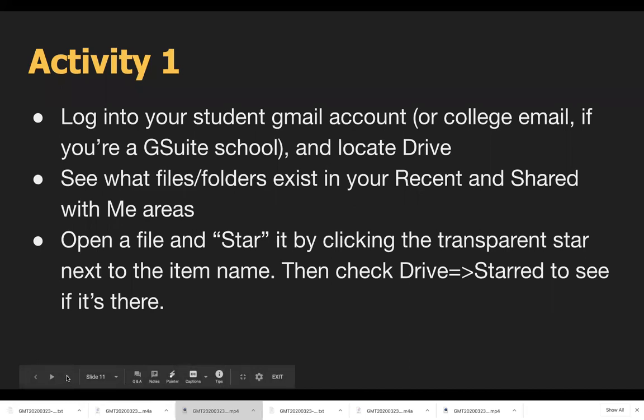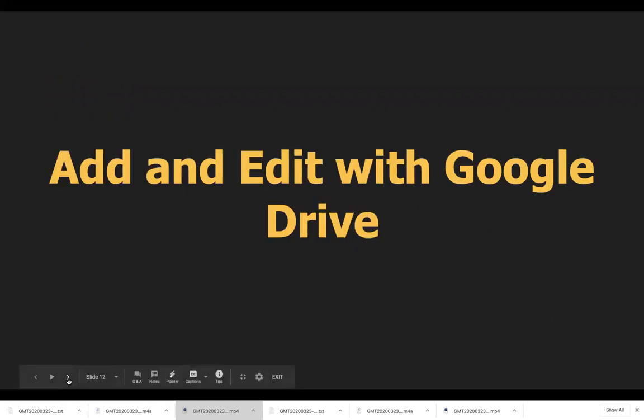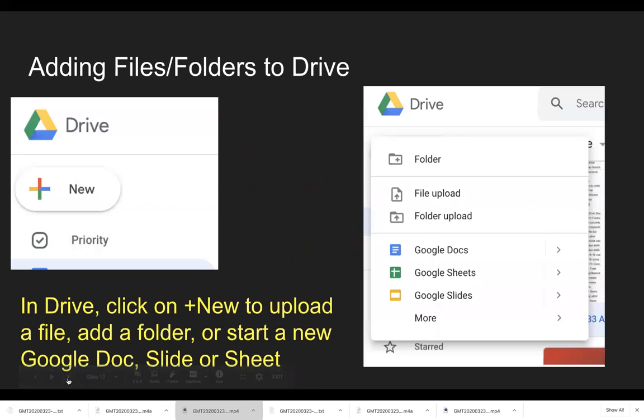Okay, I hope you had a minute to take a look in your Drive. We're going to keep going and talk about adding and editing with Google Drive. So in your Drive, at the top of the menu that we talked about a minute ago is the plus new button. And this is how you can upload to add a file, a folder, a video, an audio recording, or you can go down and create a Google Doc, a Google Sheet, or a Google Slide.